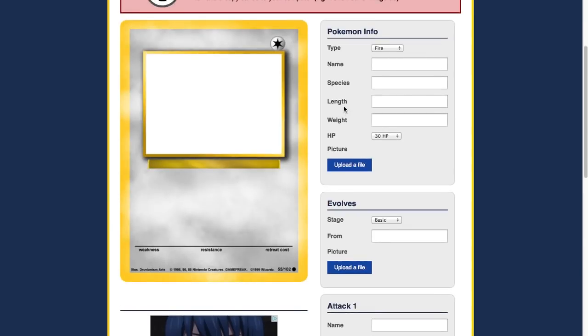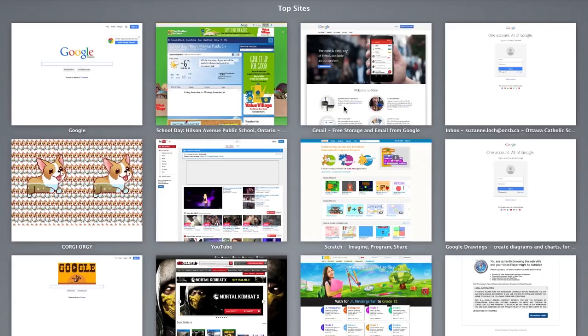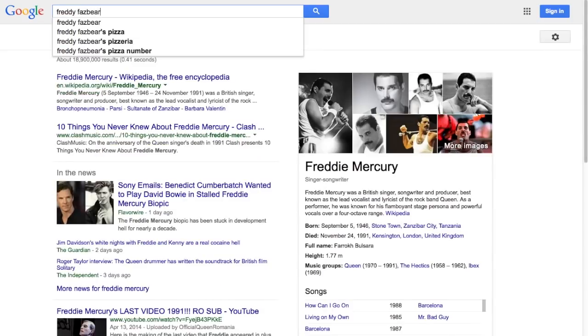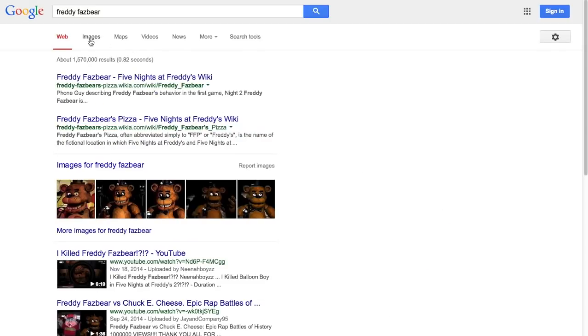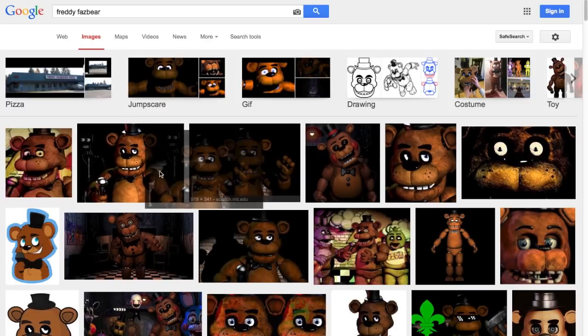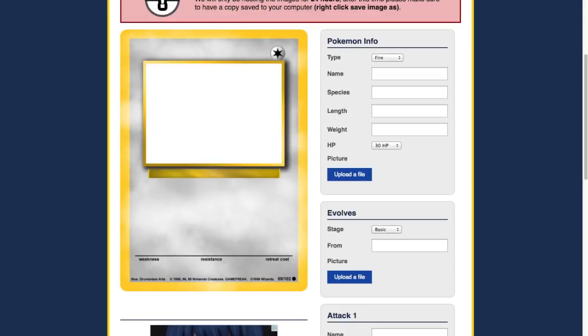Alright, so who are we gonna create? We're gonna create Freddy Fazbear. Now, you won't be able to see, but I'm gonna drag this onto my desktop. Now that that's done.